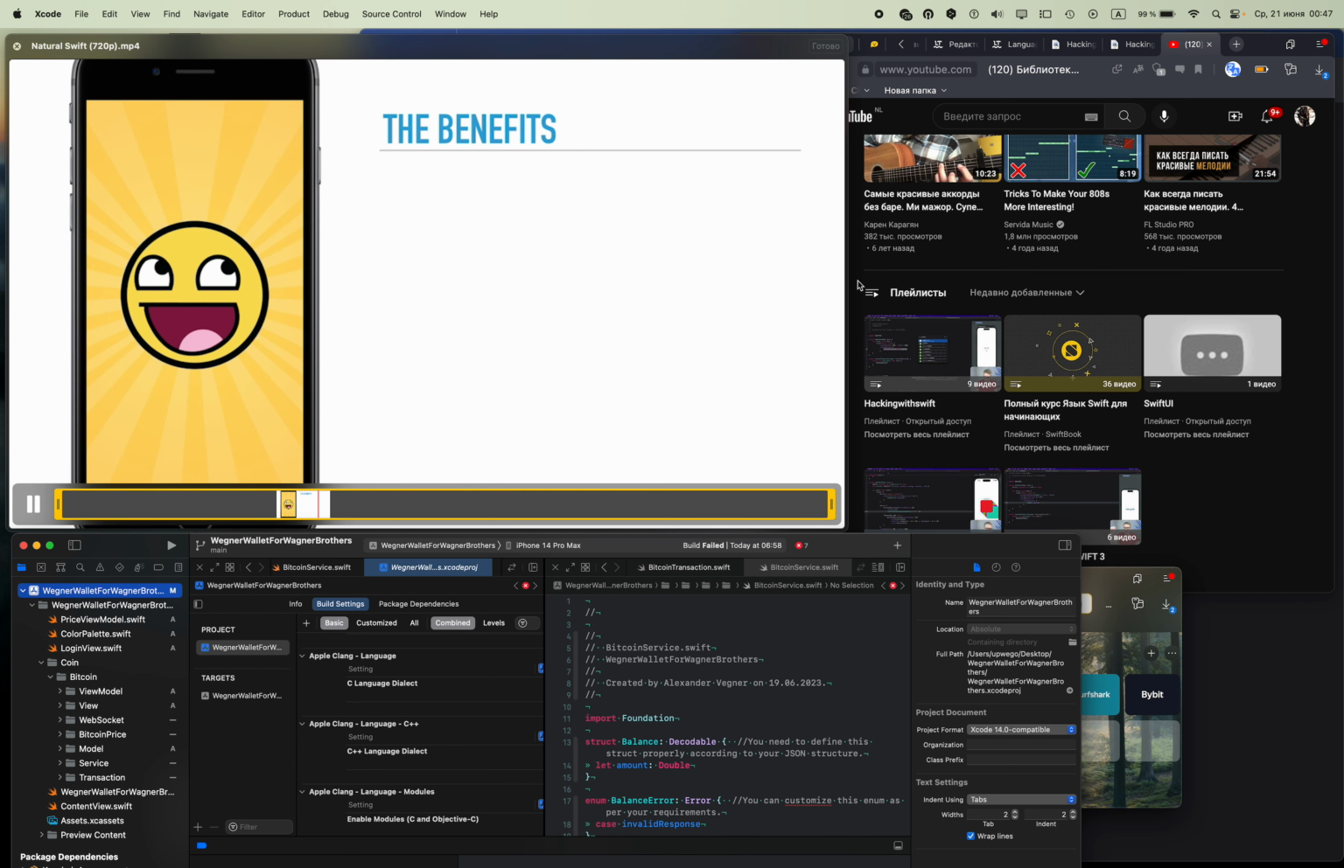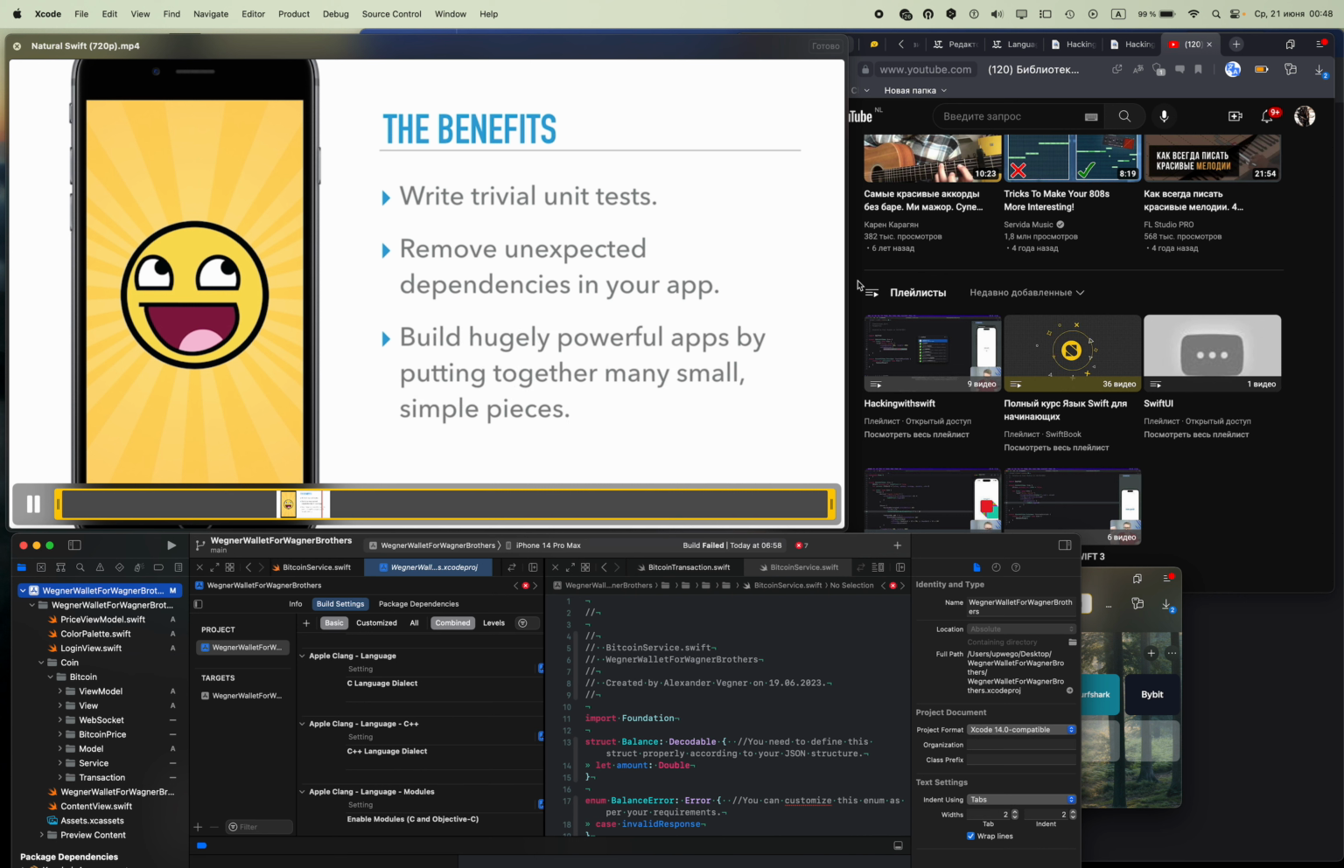When all 5 of these principles combine, you get a number of immediate, valuable benefits. When you write functions that produce predictable output, you can write unit tests for them trivially. When you use immutable values rather than reference types, you remove unexpected dependencies in your app and make your code easier to reason about. And when you build small, composable functions that can be combined with higher order functions and reused in any number of ways, you can build hugely powerful apps by putting together many small, simple pieces.